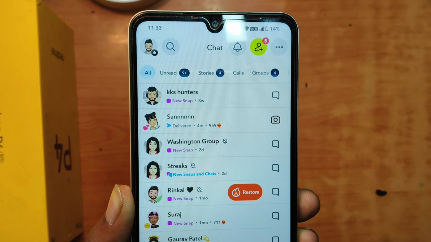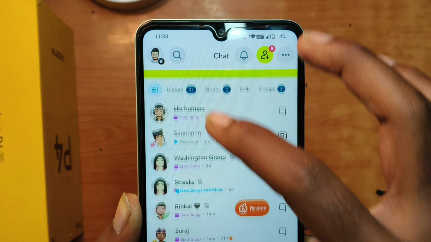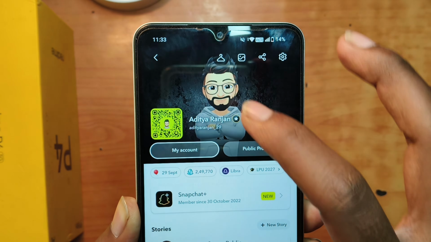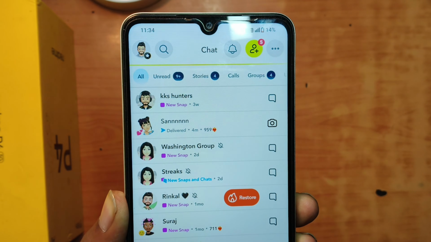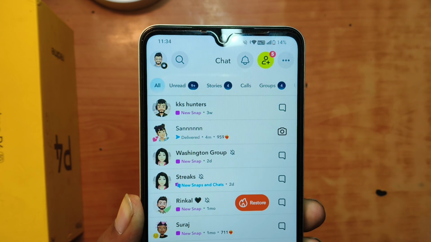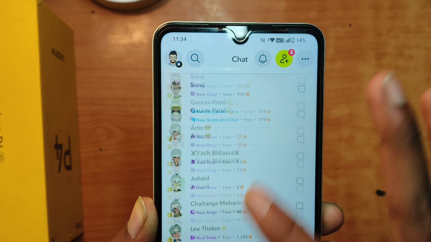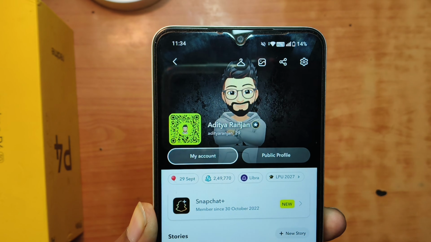So guys, as you follow these two simple methods, your issue will be fixed and you can log in to your Snapchat account. But friends, if the issue is not fixed, then that means maybe the Snapchat server is down or not working properly. But friends, by following these simple steps, definitely your issue will be fixed, like you can see.